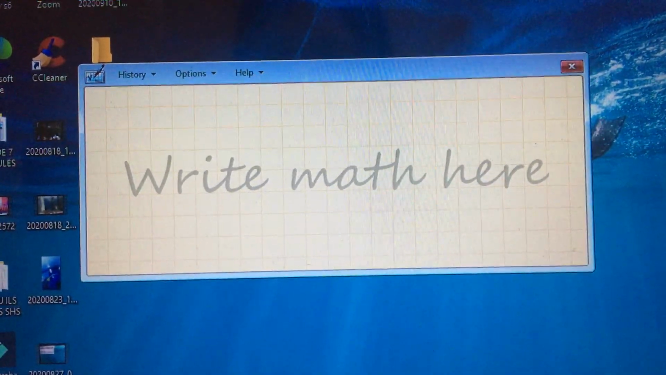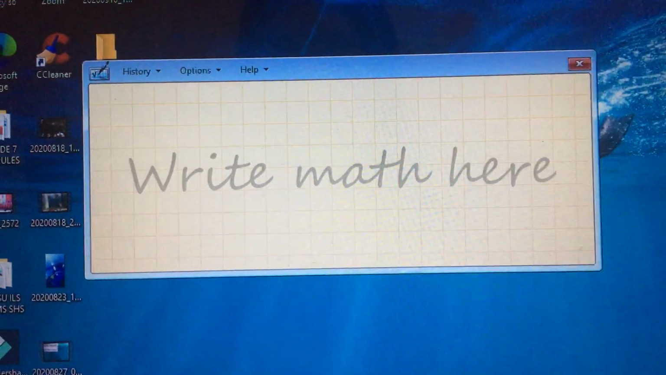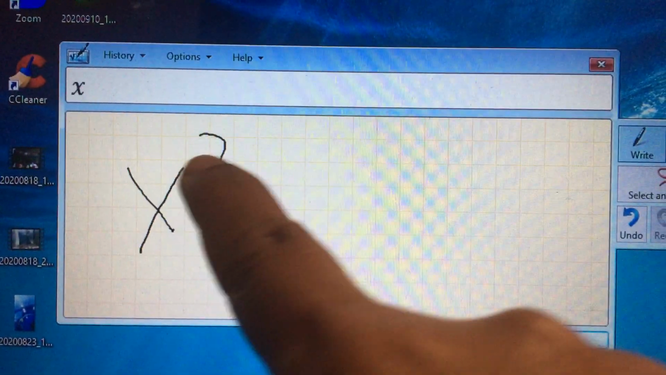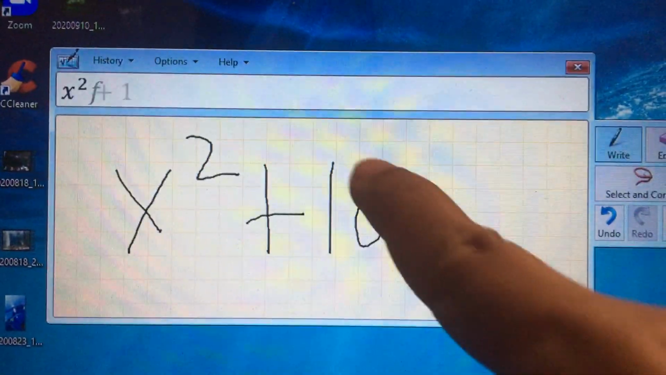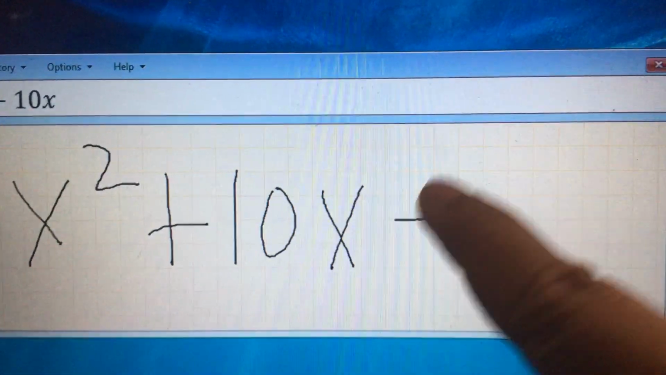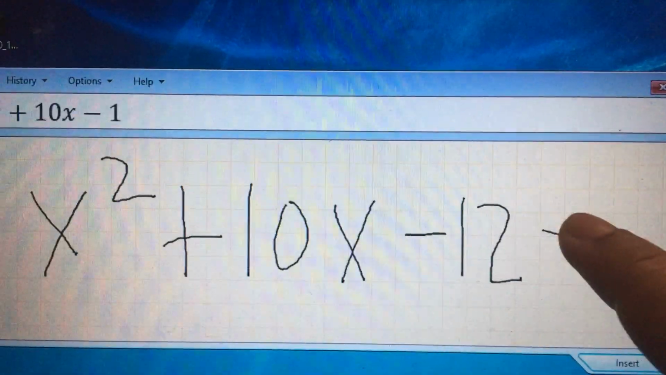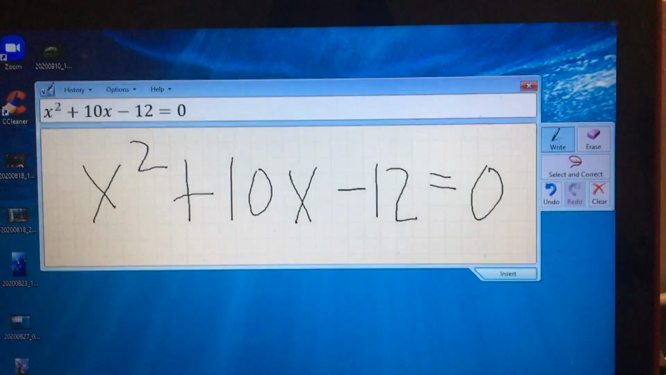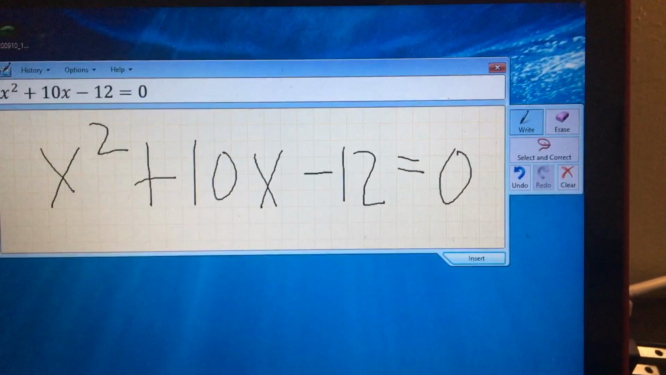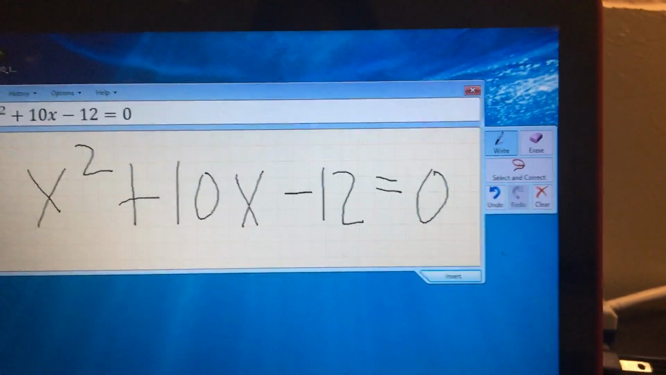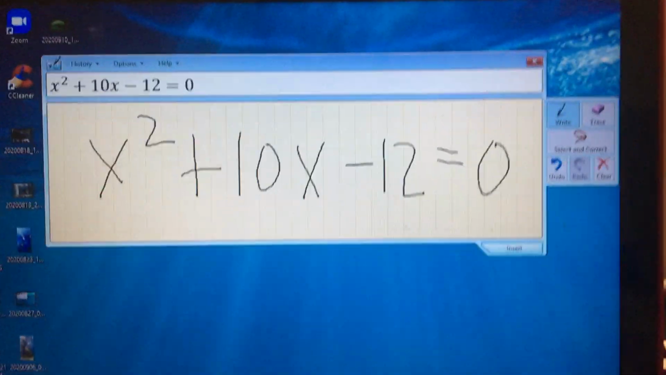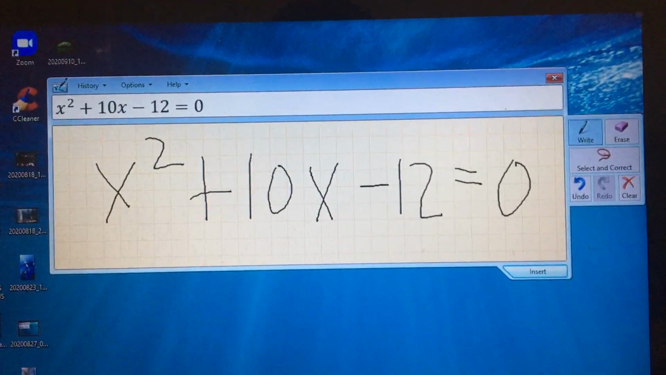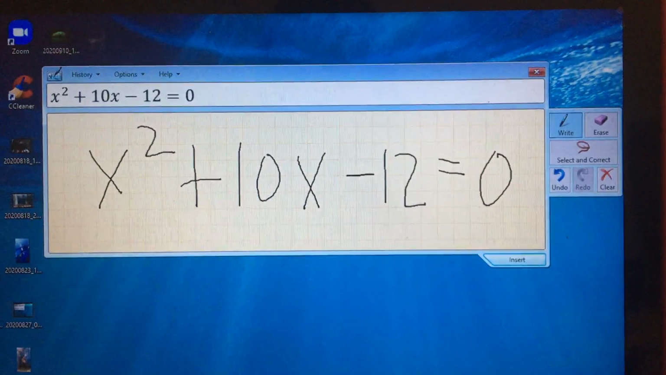Now, this time I want to write a quadratic equation, for example. So let me write x squared plus 10x minus 12 equals 0. As you can see, the screen automatically fits into the one I'm writing, so it automatically adjusts. This is very good. This is very useful for us math teachers.